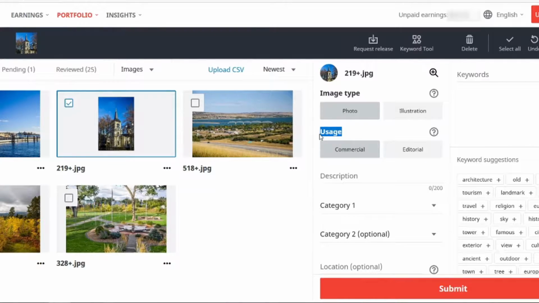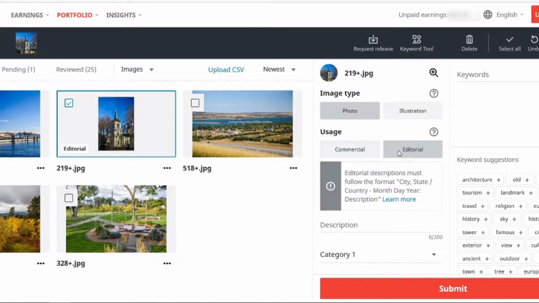First, you're gonna have to decide the usage, if it's commercial or editorial. A lot of the time with travel stock photos, they're probably gonna be editorial unless it's something that's strictly nature. But if you're taking a photo in a city, or if you have a photo of a building with people in it, vehicles, logos, brand names, anything like that, it's going to be editorial, and it's going to get rejected if you submit it as commercial. If you aren't sure, you can always submit it as commercial and then resubmit it as editorial if it gets rejected.